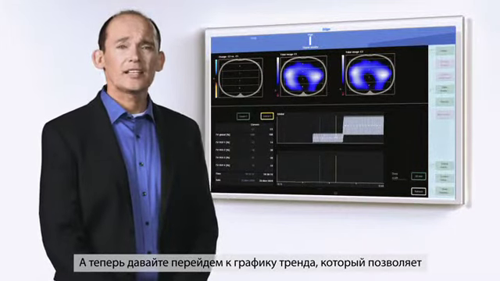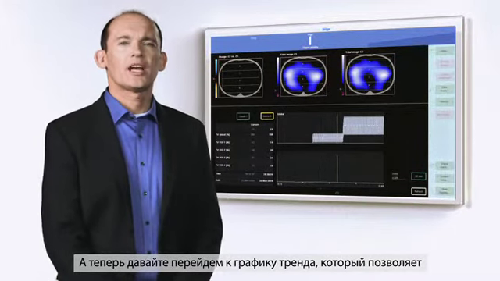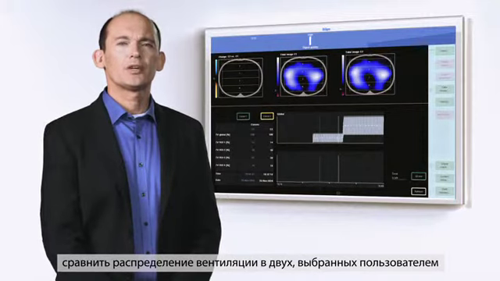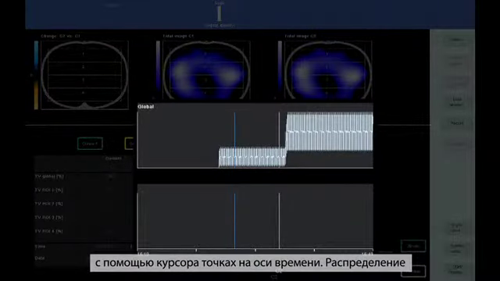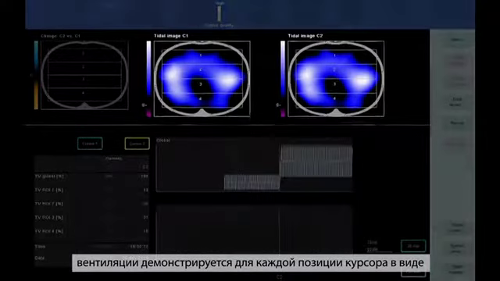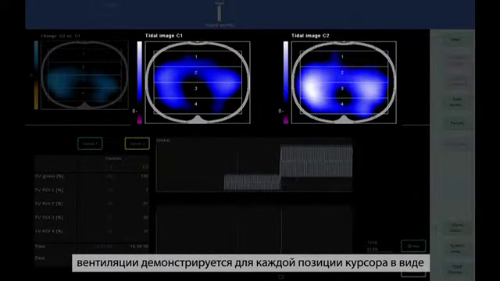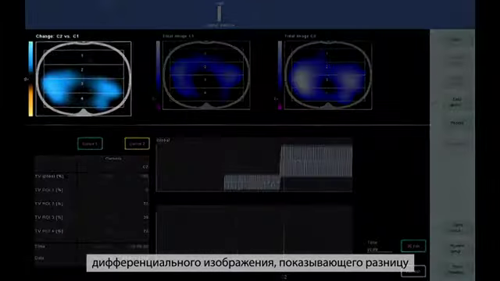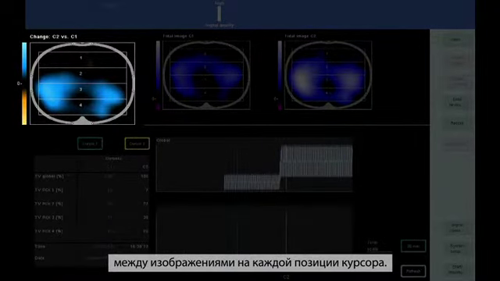And now, let's move on to the trend view, which enables comparison of the distribution of ventilation at 2 user-selected cursor positions along the time axis. The distribution of ventilation is displayed for each cursor position, while a differential image shows the difference between the images at each cursor position.